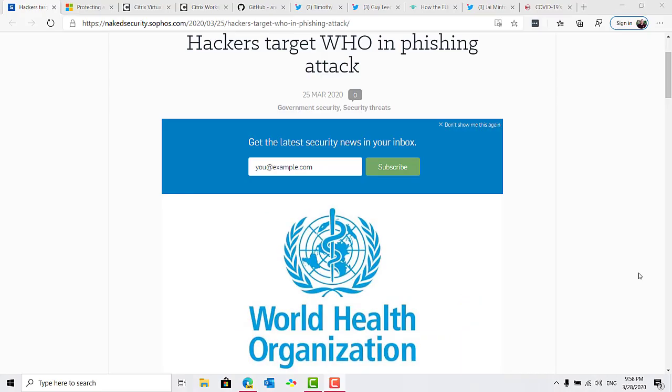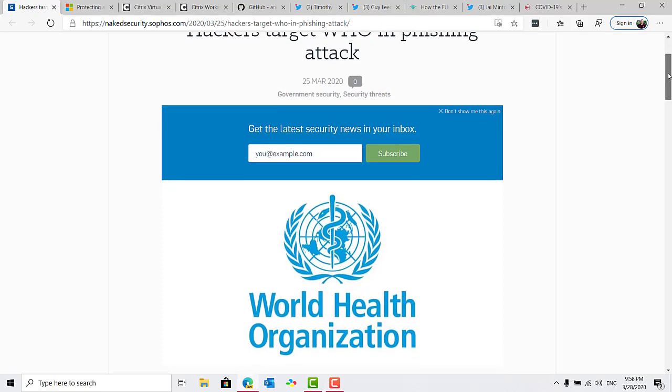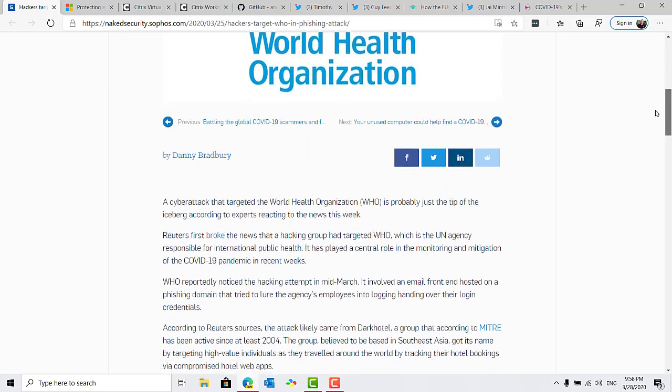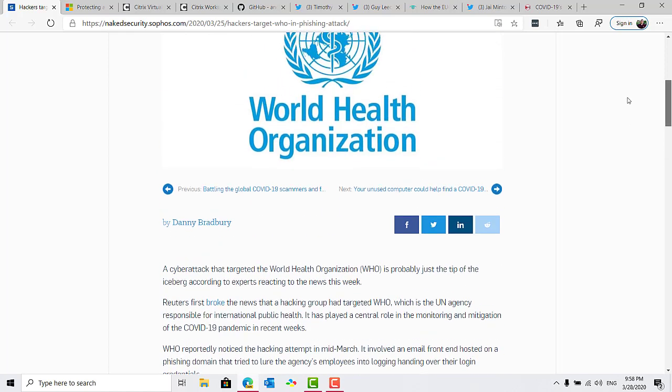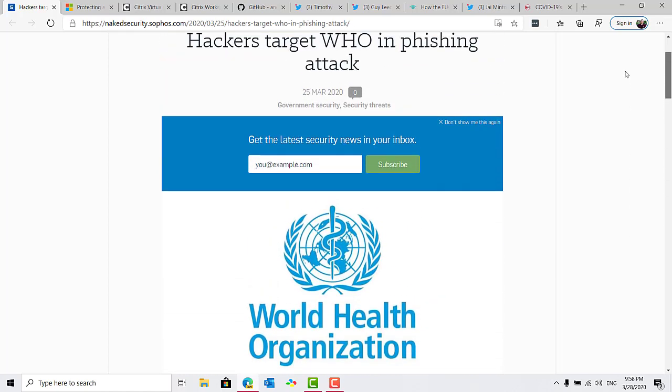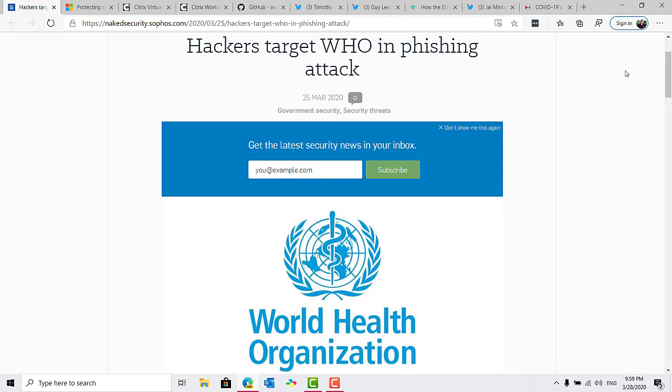Naked Security are reporting that nation-state actors have been targeting the World Health Organization. According to the article I read, sources have reported that the attack likely came from Dark Hotel, a group that, according to MITRE, has been active since at least 2004. The group, believed to be based in Southeast Asia, got its name by targeting high-value individuals as they traveled around the world by tracking their hotel bookings via compromised hotel web apps, thus the name Dark Hotel. And obviously this is very topical right now, considering the WHO's central and leading position as part of the COVID-19 response.